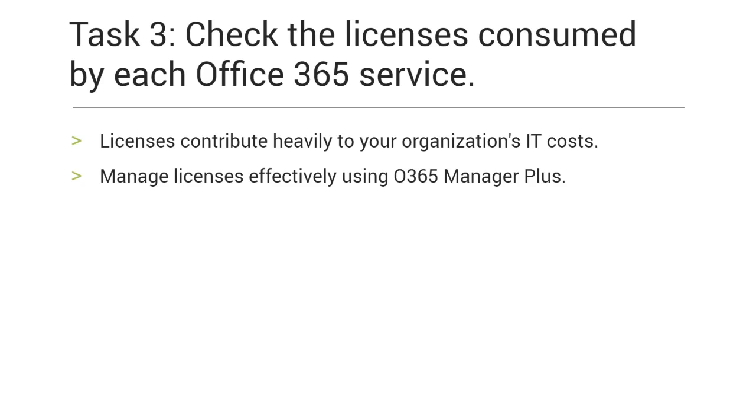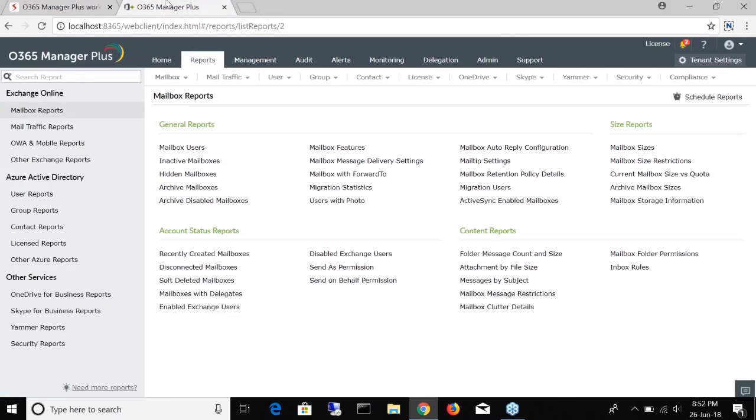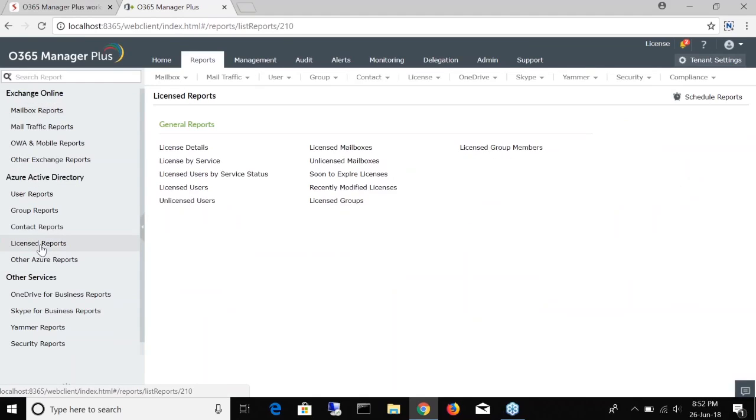So before I explain this further, let me switch to the product screen and show you exactly what I'm talking about. Under the reports tab, under Azure Active Directory, there's something called the licensed reports. For something as simple as Microsoft licenses, these are all the reports that we have available. You can see if users are licensed or unlicensed, we have separate reports for that.